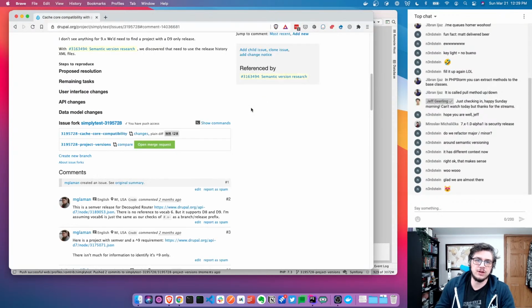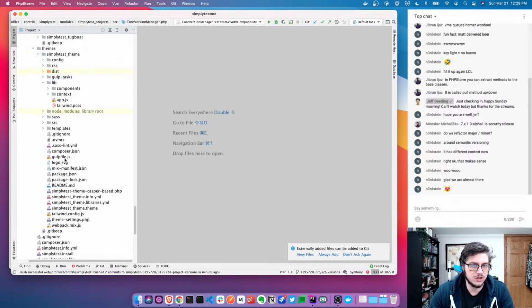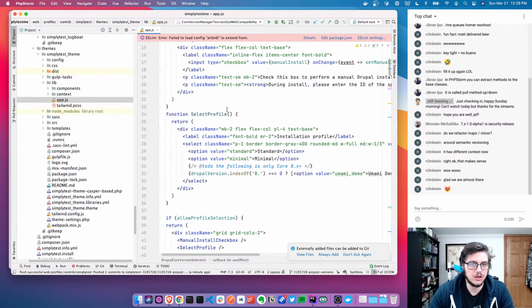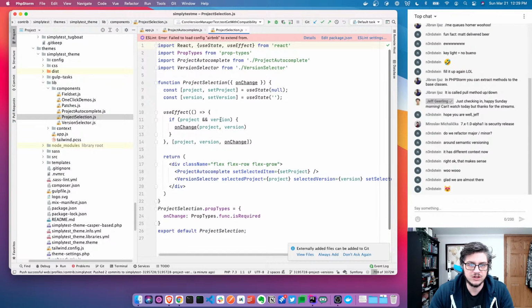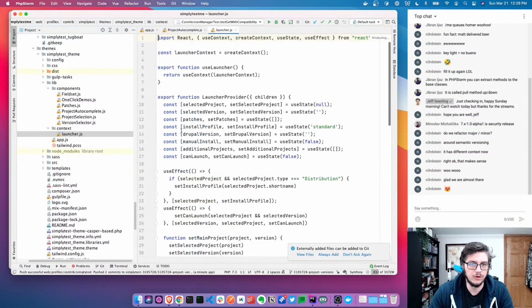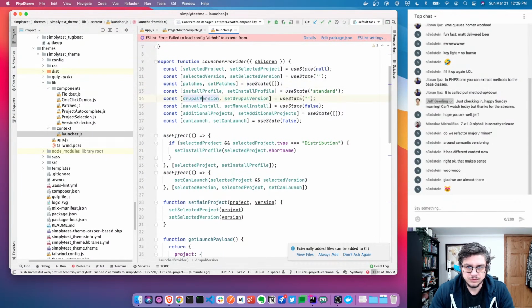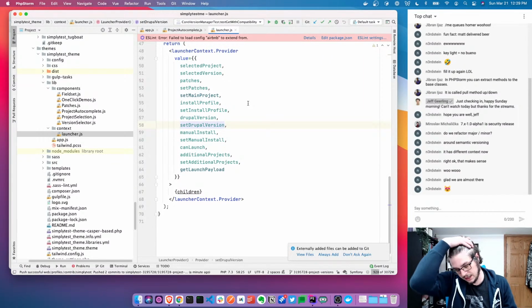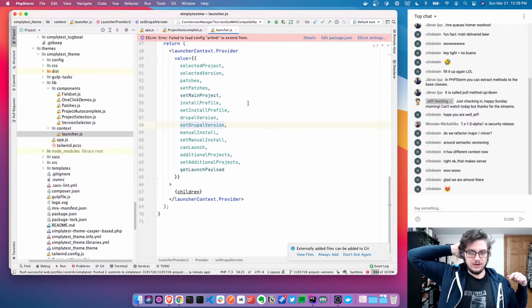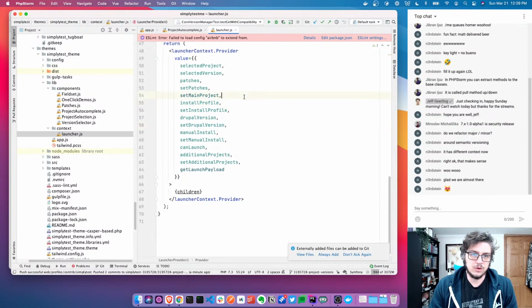But we try to determine the core version from project selection, on project change, set project. That's when I don't even remember. I have to re-upload this in my brain. Oh yeah, so the core version. It's like on selected project, set Drupal core version. We just fetch all the versions of Drupal core, and we've got to rebuild a lot of the front end. But the good news is that it works.